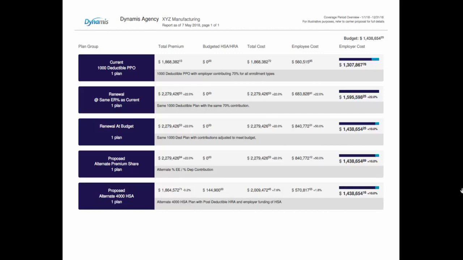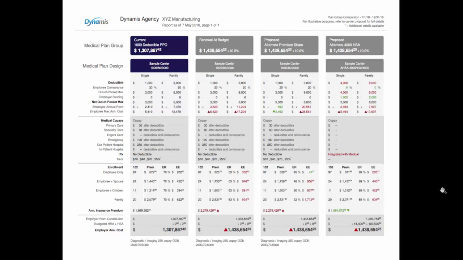From an actual design standpoint, the reports that are actually changing are going to be the plan group comparison as well as the plan design comparison. Here on the plan group comparison, you'll see some changes in justification and alignment of data. In the top area where we go over high-level benefit information, we are now introducing some logic to show calculations getting to net out-of-pocket max as well as employee max annual cost. So rather than just display those values, we actually are illustrating the logic of how they're calculated.